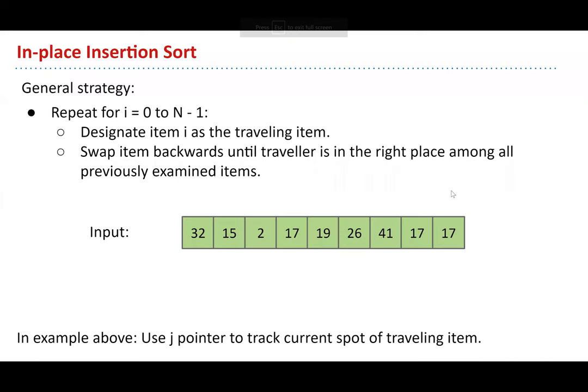Okay, so this is the same algorithm that we did before, but this is the in place version. How this is going to work is we're going to repeat the following from 0 to n minus 1. We're going to designate item I, so initially this front item, as the traveling item. And then we're going to swap the traveling item backwards until it's in the right place among all the items that have been considered before. So ready?